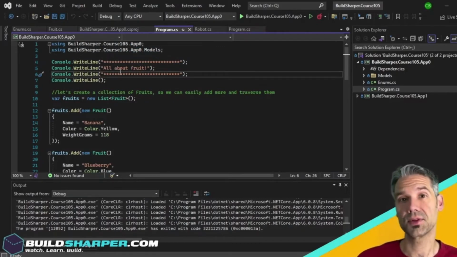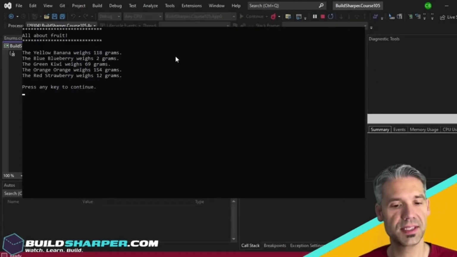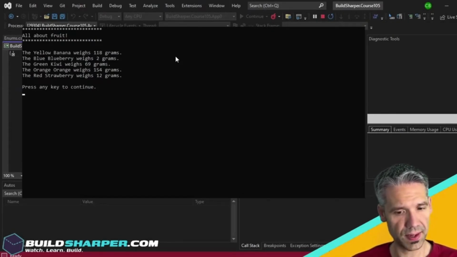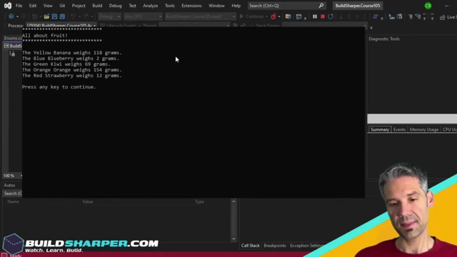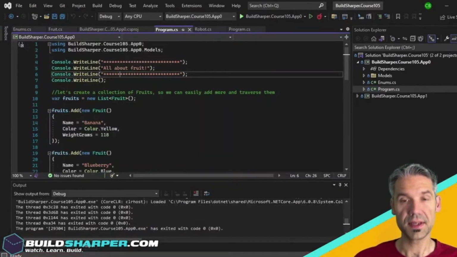Then we can take a closer look into how it works. So let's run it. Okay, so we can see all about fruit. The yellow banana weighs 118 grams, the blue blueberry weighs 2 grams, the green kiwi weighs 69 grams, and so on. So basically we're listing out fruit along with their color, their name, and how much they weigh. So let's hop back into the code and see how things are structured.